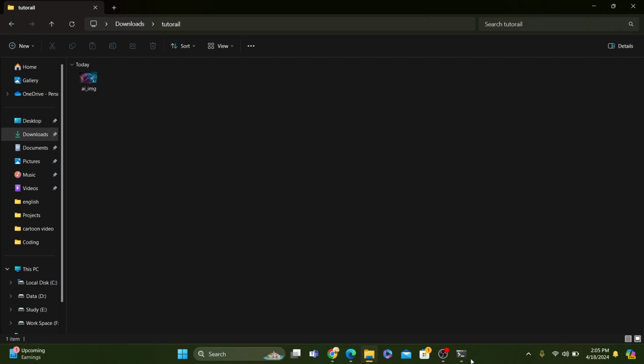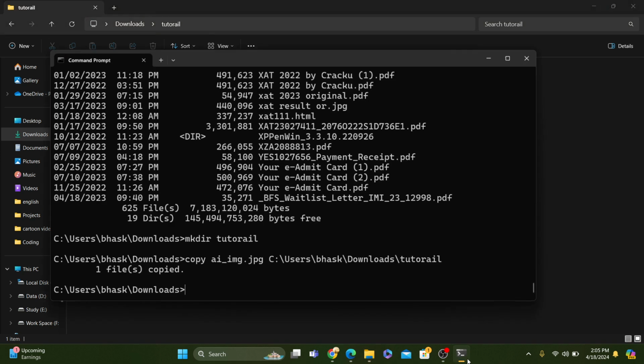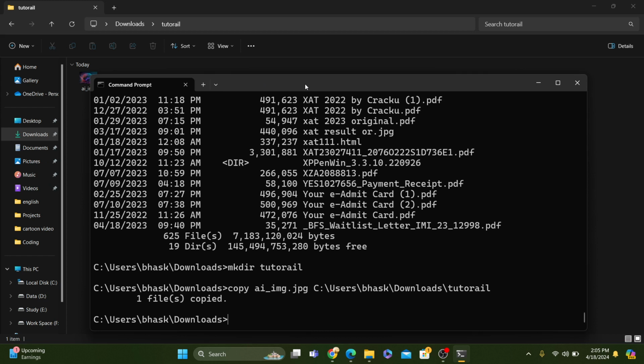Okay, so the next thing is how we can remove a directory or delete a folder. At first I want to show you how you can delete a file. For this it is very simple. The code is del and just type the file name. So at first I want to go inside the tutorial folder.